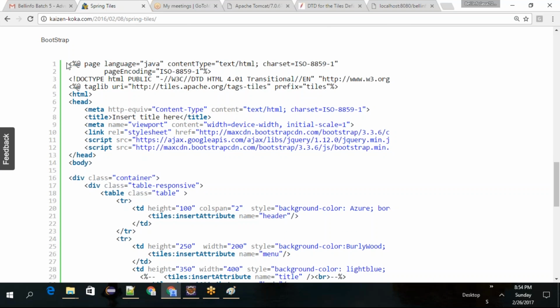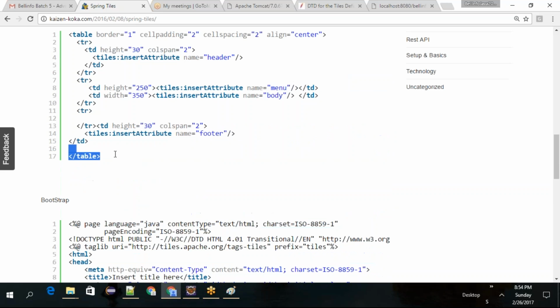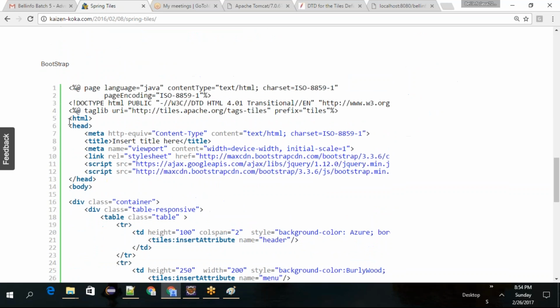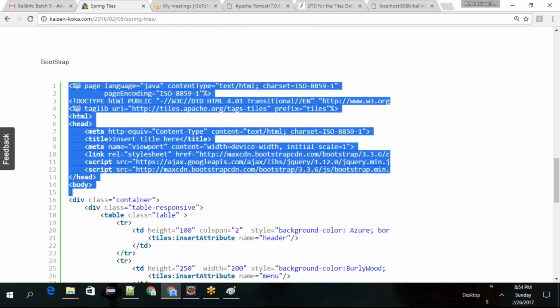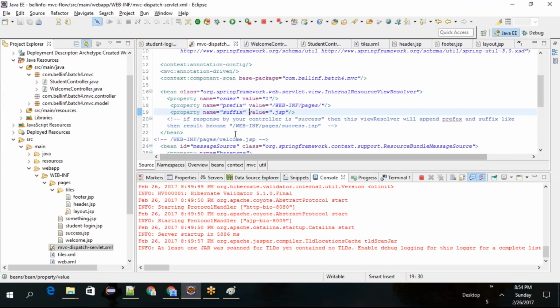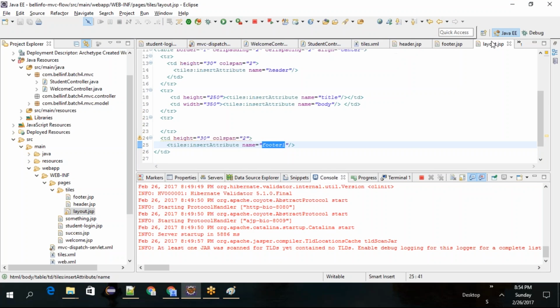You see, this is the Bootstrap logic. Now you have a simple table structure, right? So if you use Bootstrap, this is what you need to do. Let me see if it works for me. Copy it completely, and you need to keep it in layout.jsp. All you need to do is in layout.jsp.